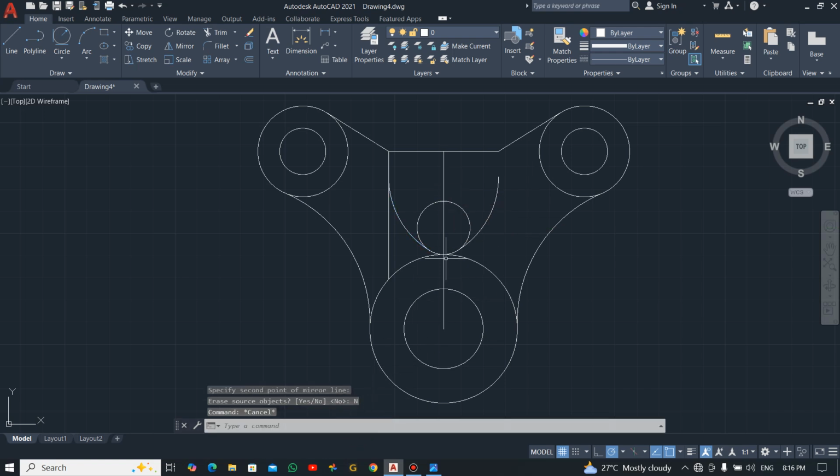Alright, so let's join this line. So take the line, you can press L, enter, click this end and then join it to this end. Okay, so let's trim the unwanted lines we don't need. We don't need this one. Now you can see this line, we can now delete it because we don't need it anymore, and delete this line as well. We don't need it.